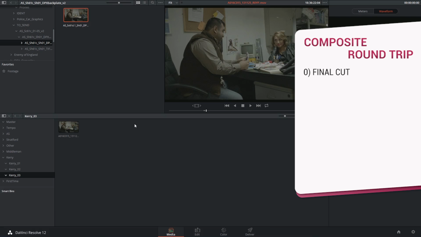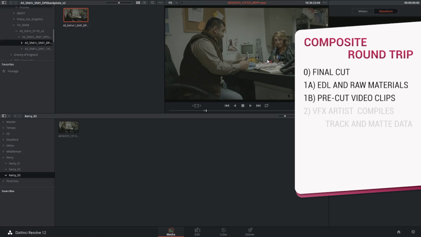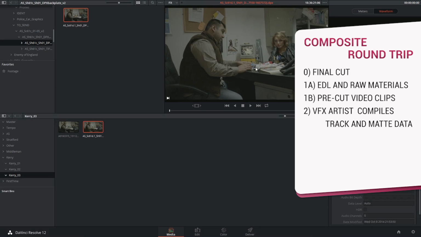A common visual effects workflow is to send over your EDL and your raw video materials to the visual effects artist. Sometimes the video materials are consolidated so that the compositor doesn't have to worry about placing the in and out points themselves, but the video already comes pre-cut. And they will do their thing, which involves tracking the video and introducing a layer with whatever visual effects they were tasked to do. And sometimes this will not even be in its final composite mode, so in this case we have a bit of screen replacement that still needs to be blended in and color corrected by the colorist.